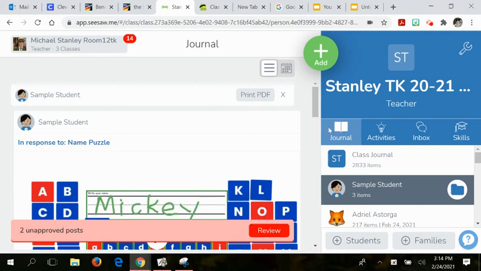I can't wait to see the work you do. Have fun and remember to use the recording button and to say the letters in your name. Get to work.